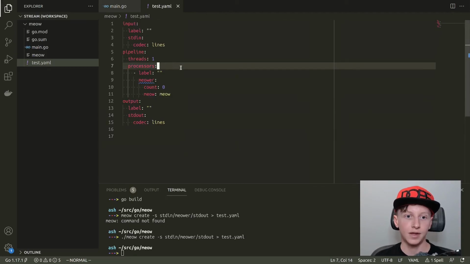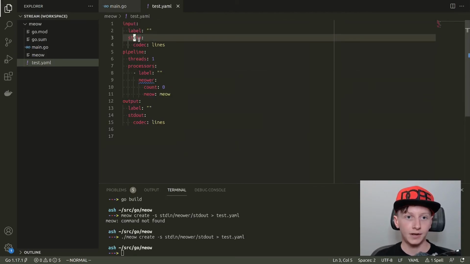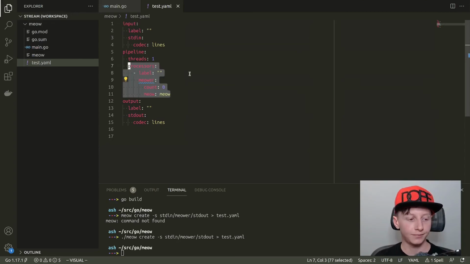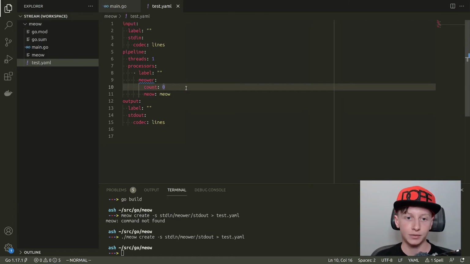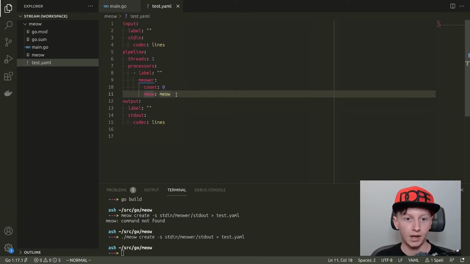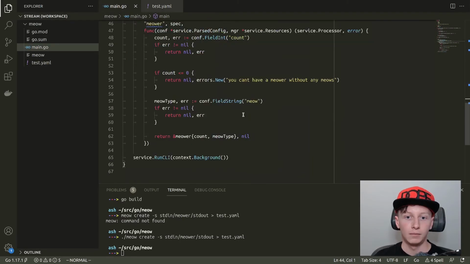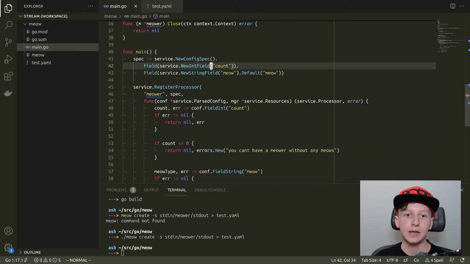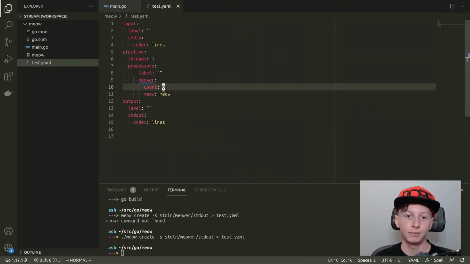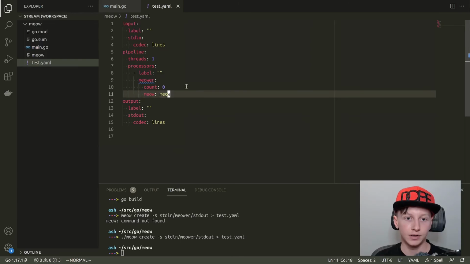Did it create the right thing? So we've got standard in on our input. We've got standard out on our output. And look at this. The generator, the create command, has created for us a meower processor. And it's pre-populated some values here. So we've got count is 0. And we have a default for meow, which is just meow. Interestingly, count is mandatory, but it does give us the value in the generated version.